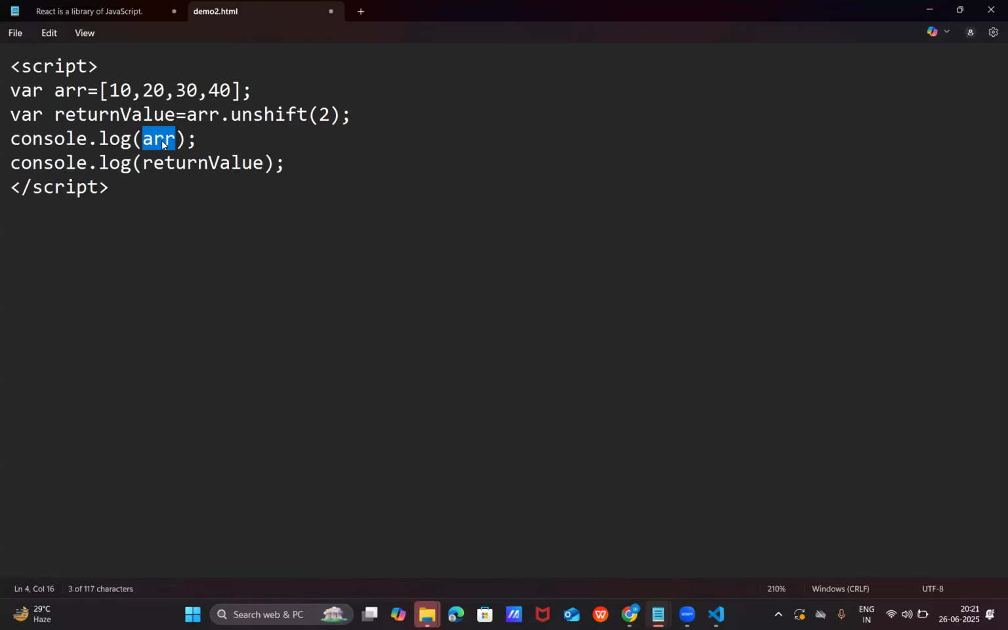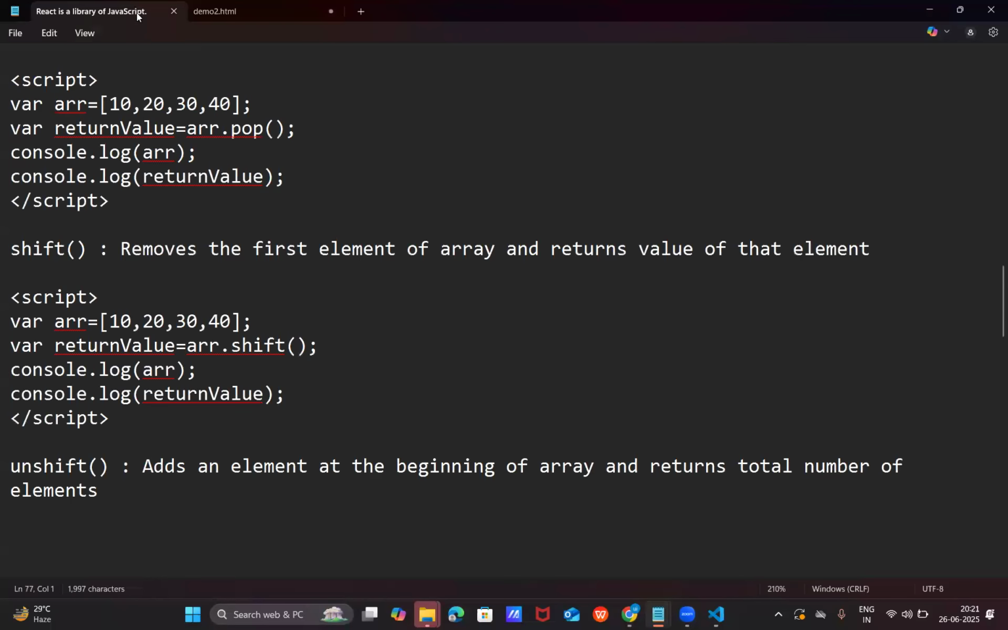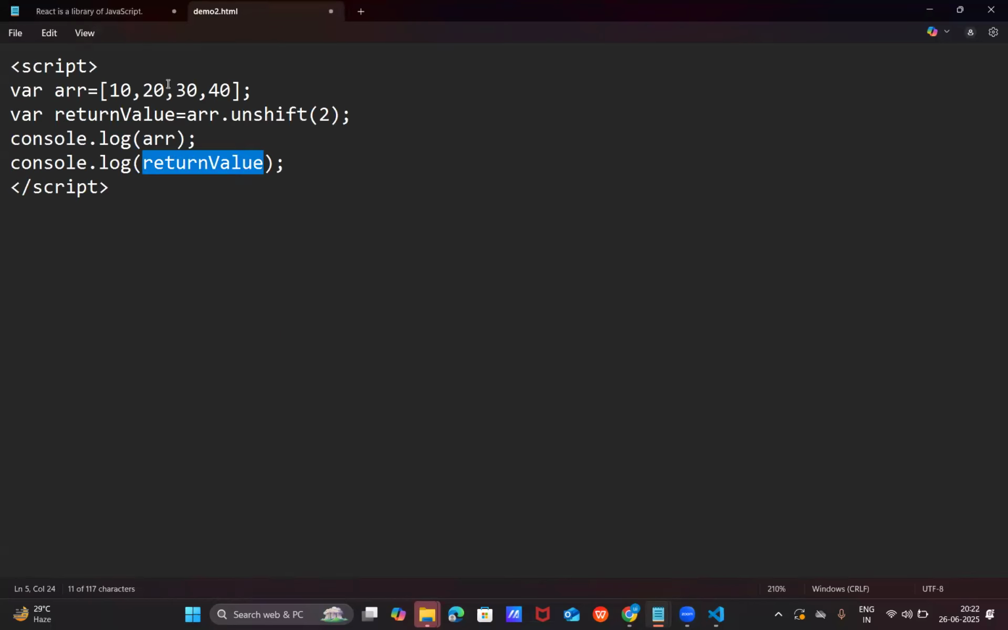What is the output of this? 2, 10, 20, 30, 40. Yeah, 2, 10, 20, 30, 40. And what is the output of this? What does it return? 5, not 4. Already 4 are there, and adding 2. So the total elements are 5, right? If you add 2, then we have 5 elements here.